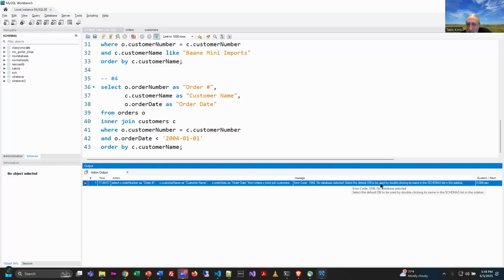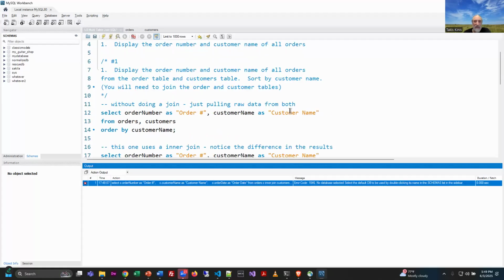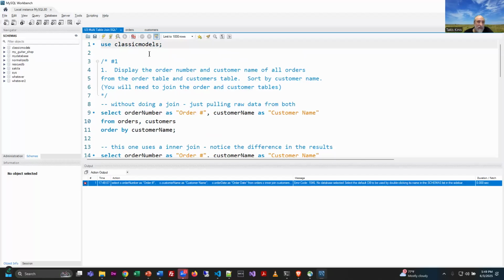It says, select the default database to be used by double clicking its name in the schema. So in other words, I can activate which database I'm doing my query on by clicking on it in the sidebar. However, this was my first thing I did today in MySQL. I should have run this statement first. So if you get this error, you think, I know my query's right, why isn't it working? Run the use statement.